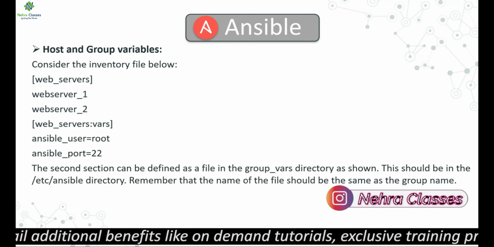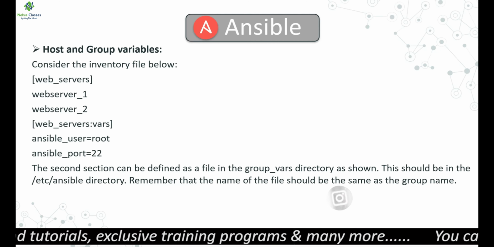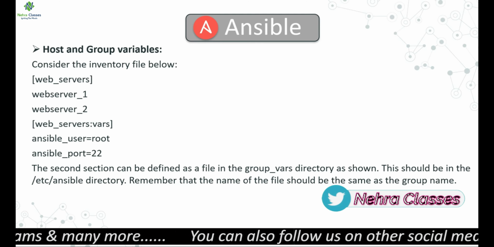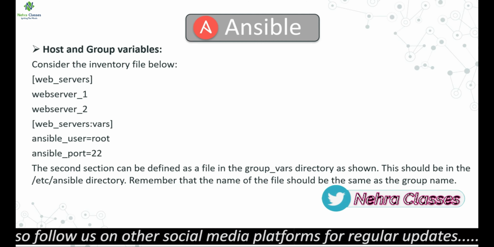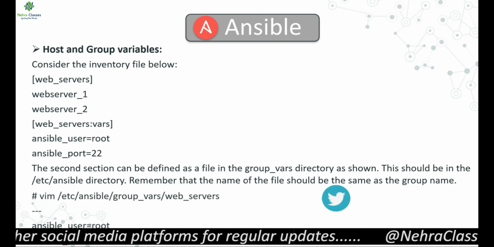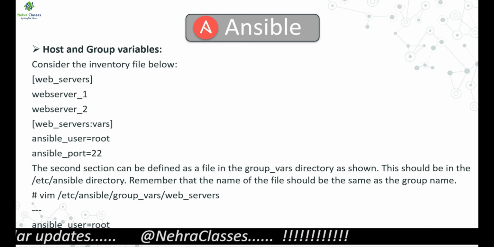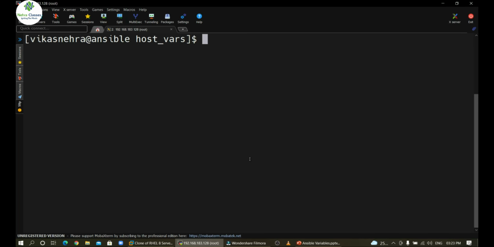And how can we do that? Here the second section can be defined as a file in the group_vars directory, and this should be in the /etc/ansible directory. Remember that the name of the file should be the same as the name of the group. So first we will create a directory in the /etc/ansible directory with the name group_vars, and in that directory we can create a file with the name of the group, and there we can define the common attributes. Let me show you this on the terminal.